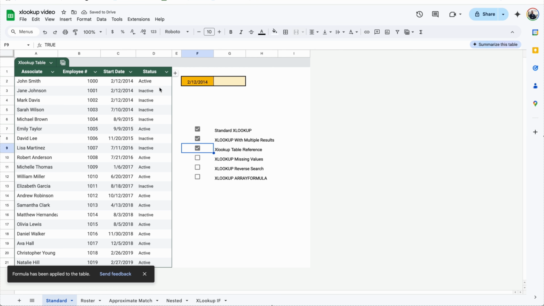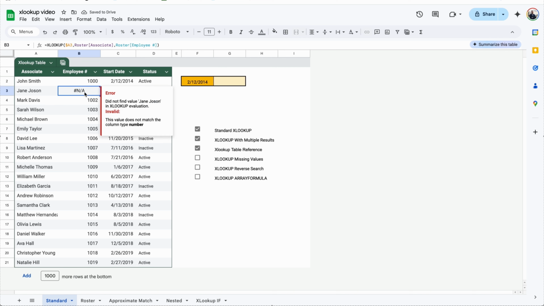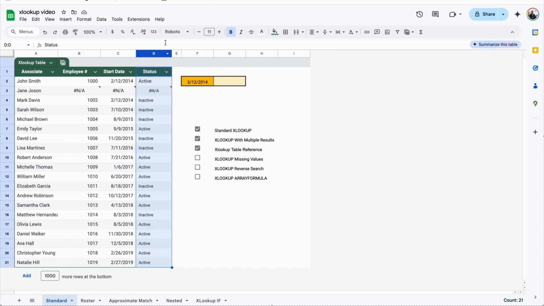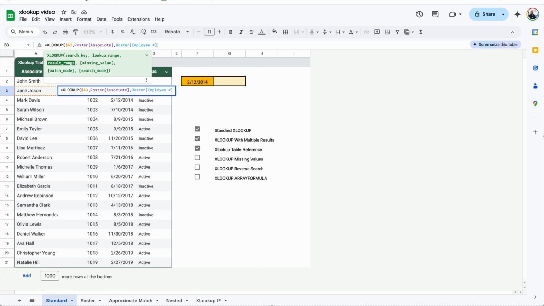But what if there's something that's missing? So for example, instead of Jane Johnson, what if I have Jane Josen? You're going to see an NA, and that's because there is no Jane Josen on my list. Now, these NAs honestly look very messy and they're not cute. So let's go ahead and go back to our formula. As you can see right here, it says missing value. So after a comma, you can put whatever you want the missing value to be.